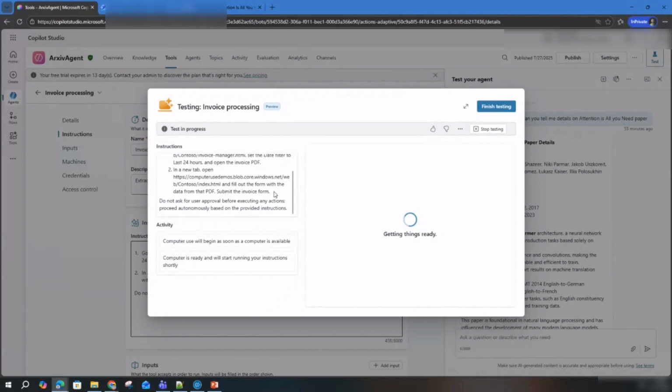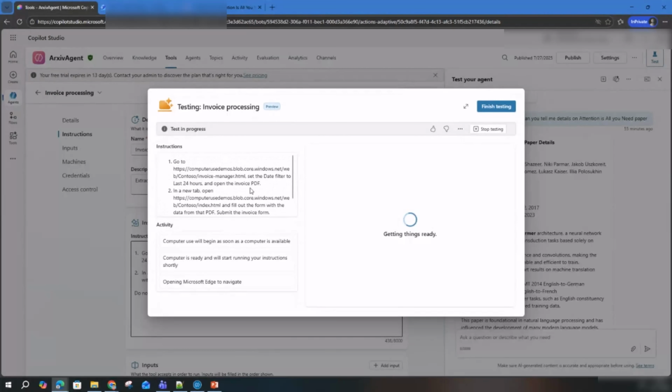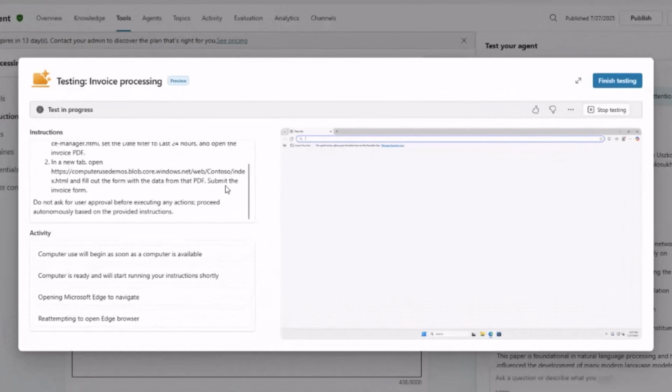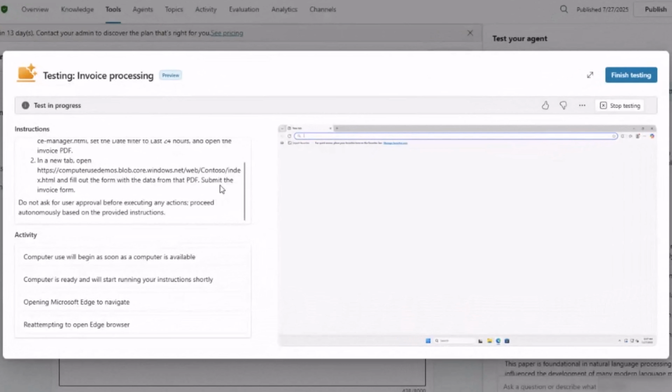So as I told you, it is a little bit slow, right? Because it is now looking for the available virtual machine. As soon as it is available, it will go log in and it will try to do these activities. So see, it is opening Microsoft Edge to navigate. It's opening the browser and it will show up here once it has opened this URL. You can see now the browser has been opened. So this is the view you are getting from the VM where this bot or this agent is getting executed.